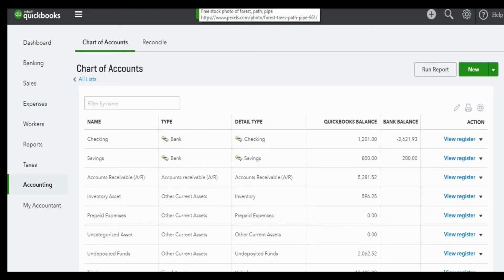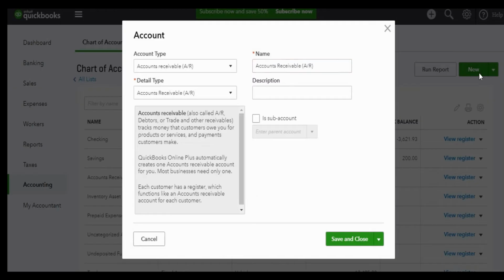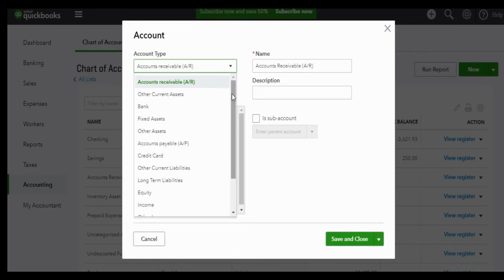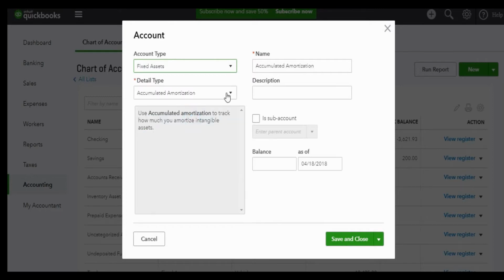Okay, the subject today is depreciation. Now, the first thing, whenever you purchase an asset, you would be setting up that asset in your chart of accounts. I am going to show you something in the assets here. You would choose any asset that you're going to be depreciating and call that a fixed asset.